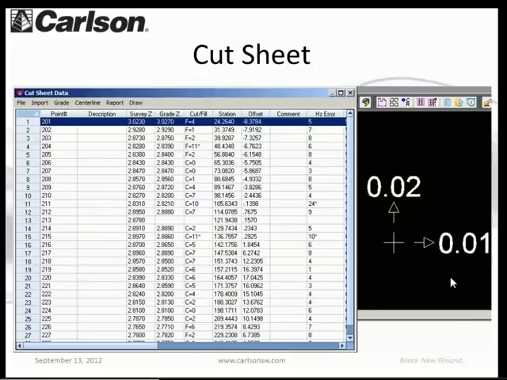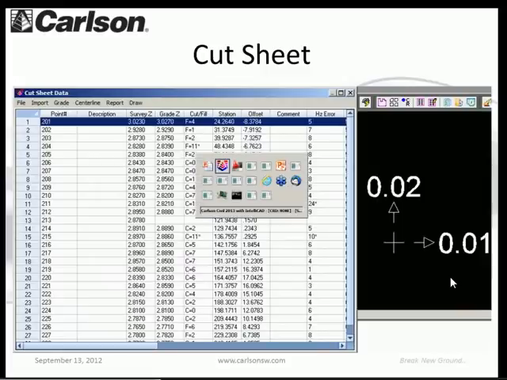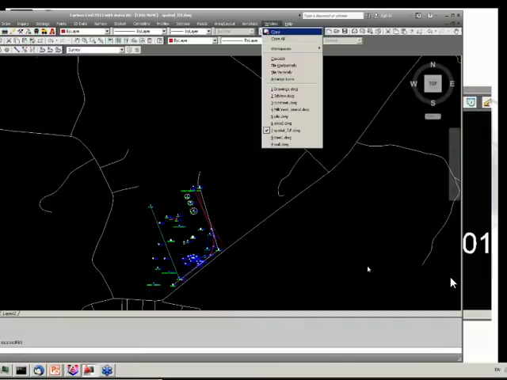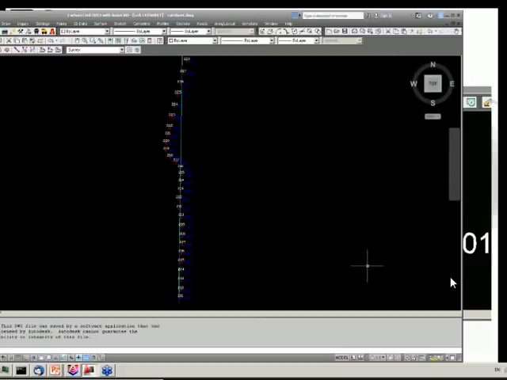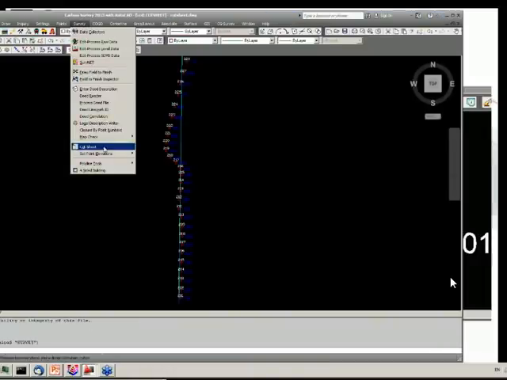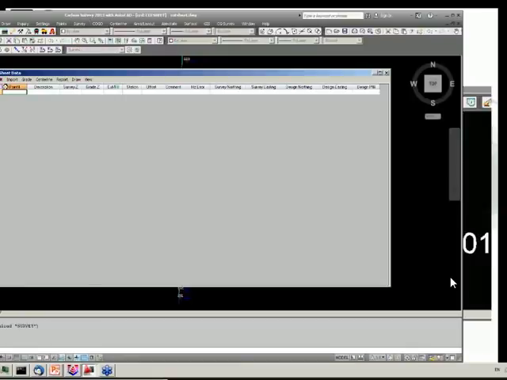Okay, the cut sheet command has a major overhaul. Let me show that. So the survey module, cut sheet, has a new spreadsheet interface. And you can now import from CRCE directly. So if you've done takeout in CRCE, you can bring that directly in as cut sheet data.